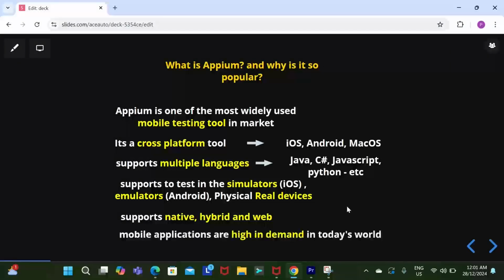And lastly, mobile applications are in high demand in today's world. As you can understand, most organizations are converting their web applications into downloadable apps, and APM is a tool which can be used to test these kinds of applications.